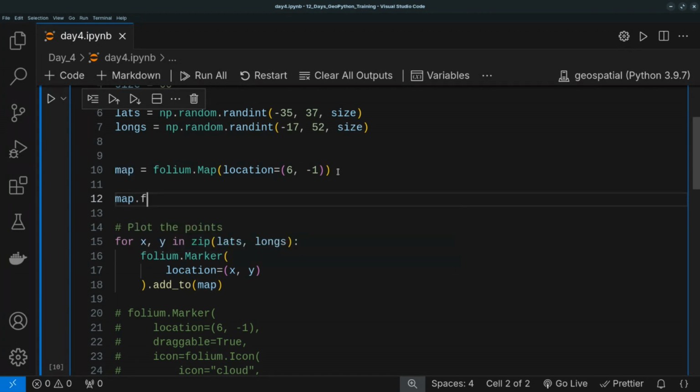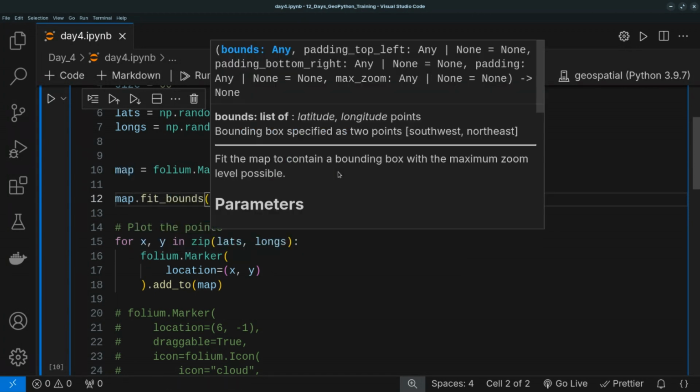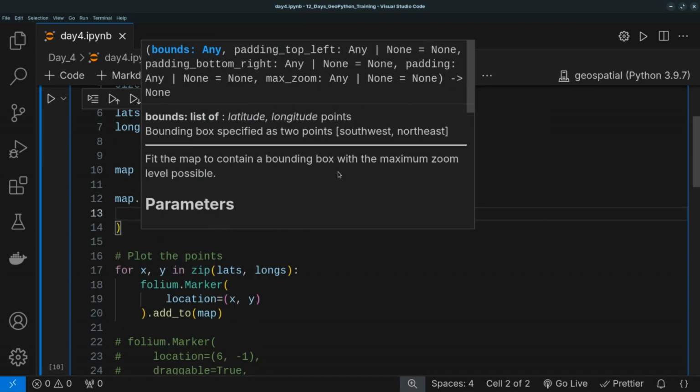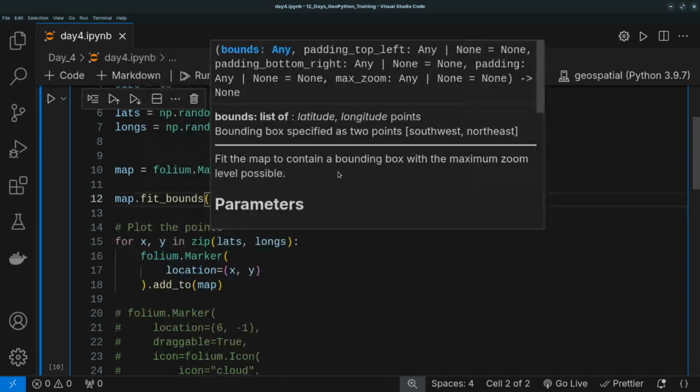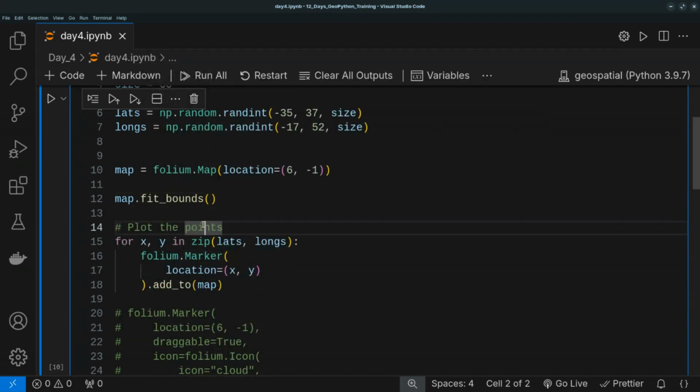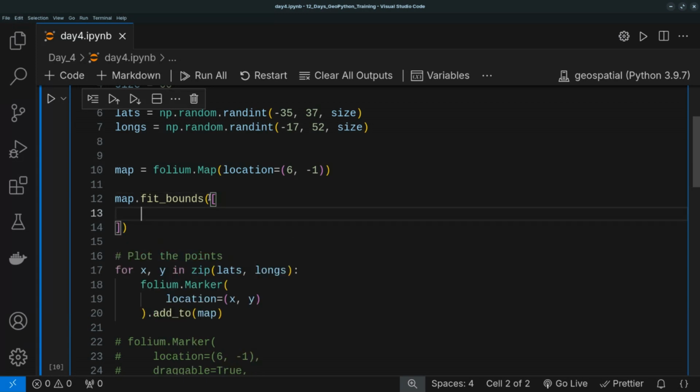So I can say map.fit_bounds. And then in here, what I have to do is to pass in a big list. So it takes a bounding box. So I pass in first a list, and then inside this list, I pass in top, left, bottom, and then right. So those two also are like a bounding box. So let me just say it that way.